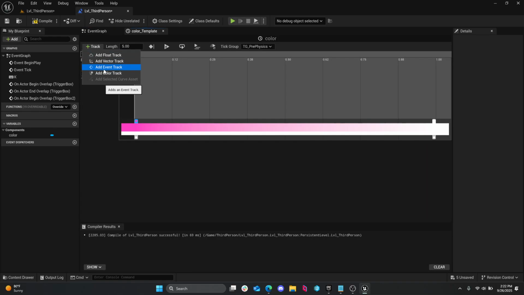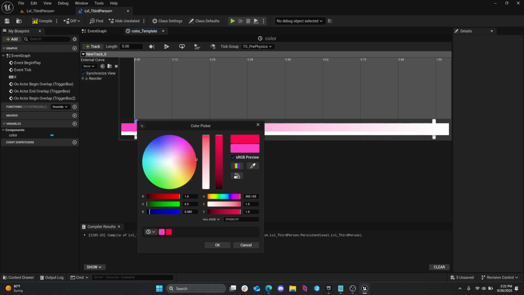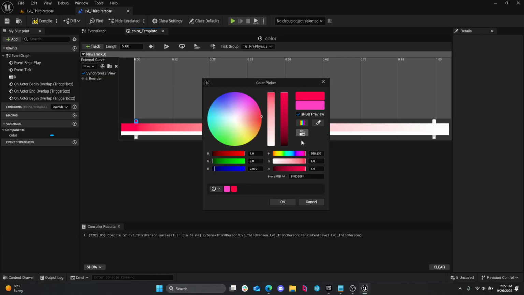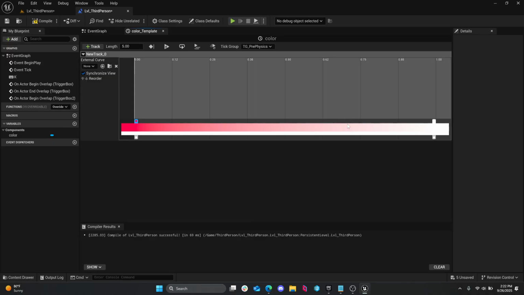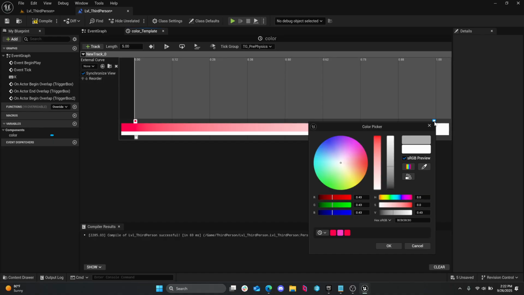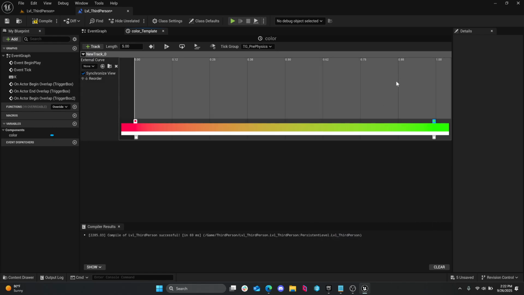So new track, color track is what I'm going to try. And I'm going to double click on these nodes. Usually I use a vector track, but this color track is something I haven't seen before. So we're doing it live. I guess you just click on these little color sliders down bottom and set the color. Maybe I want to have the color change from red to green, I guess. I'm going to see if this works. If it doesn't work, we might just use vector track again.